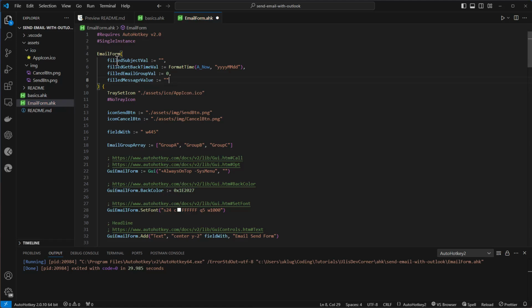And here I like to set the field subject value to nothing, and then the time is now. We can add that here as well. The email group is 0 and the field message is nothing. Now we have to add those fields here.